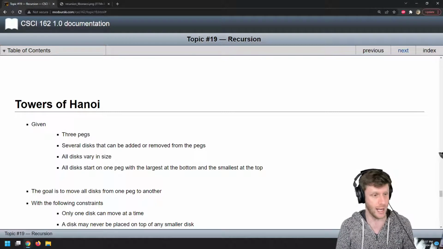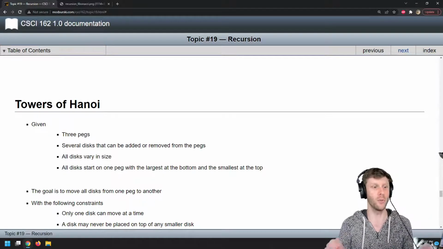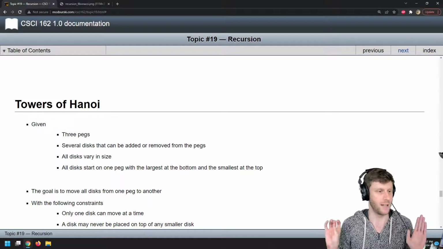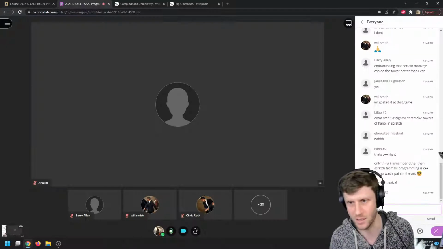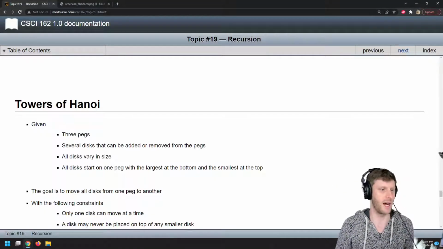So acting out the command of an ancient prophecy, there are monks that have been moving these discs in accordance with the immutable rules since time began. I heard some questions. They're magical, yes. Since time began.